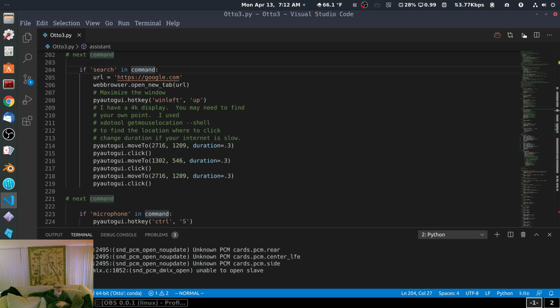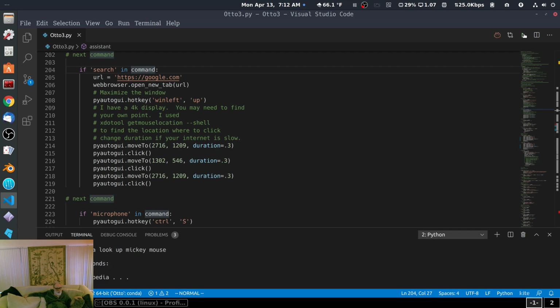Julia, look up Mickey Mouse. Searching Wikipedia.